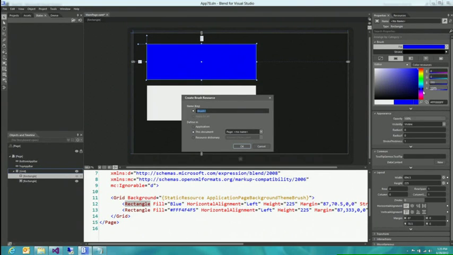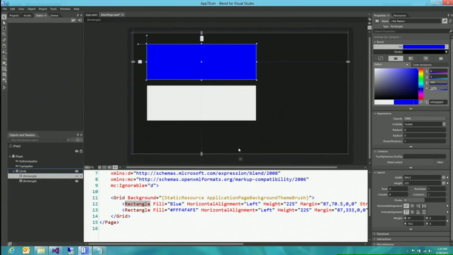I'm given a dialog that allows me to name my resource. So in this case, I want to call it my brush. You can also choose the location where the resource is located. In some cases, you may want to use the resource across your application, and so you choose to put it in the application scope. In this case, I want to do that, so I'm going to do that. Let's go ahead and hit OK.